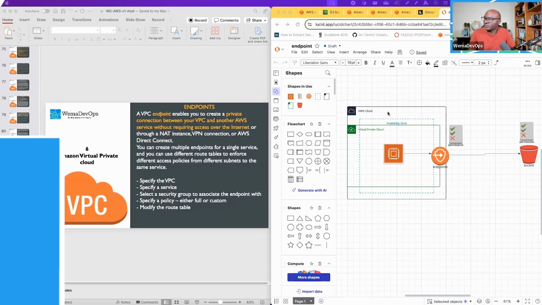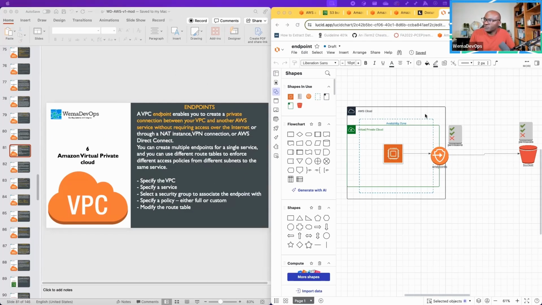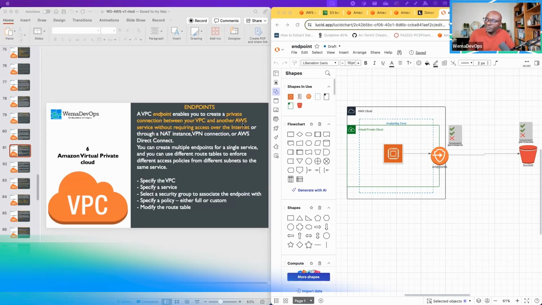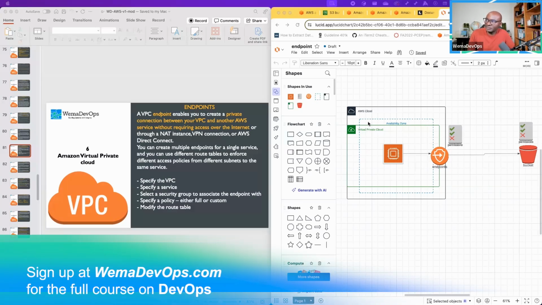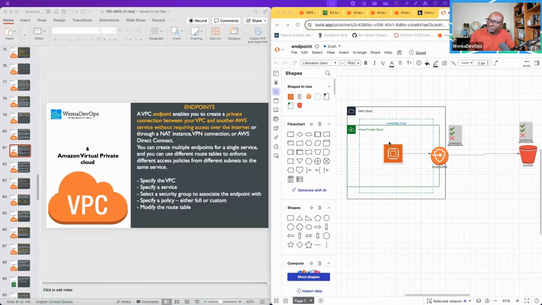What we want to do is a small project on how to create an endpoint. From our diagram, we have our availability zone, we have our VPC, and we have an instance within the subnet in this particular VPC. Now we're creating an endpoint. As we said, anything outside of your VPC, this instance sees as an entity that is outside.